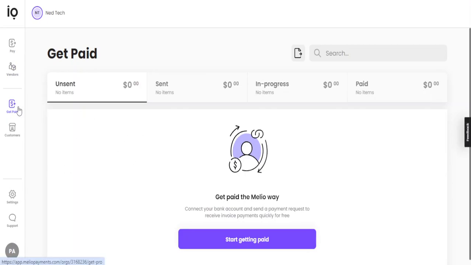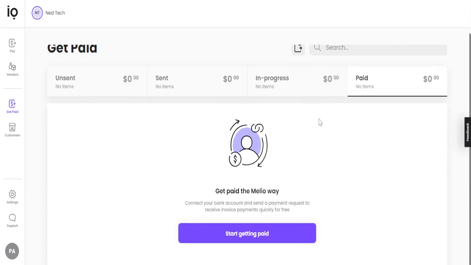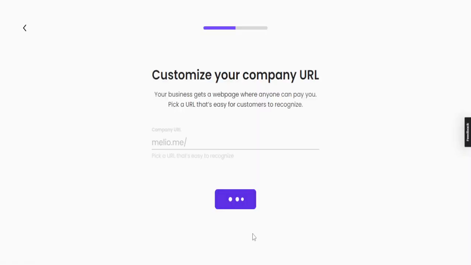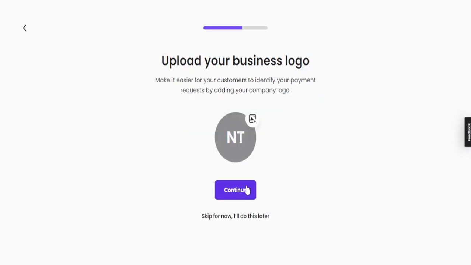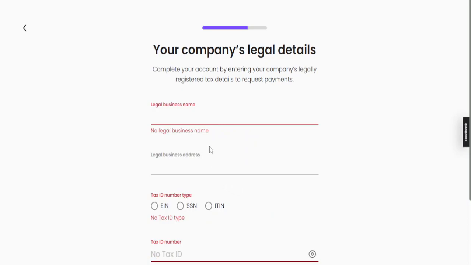So now here is our getting paid. This is the thing that will really help us get paid. This will show us how much we have been paid over time. Now company, yes. You can upload a business logo or you don't.